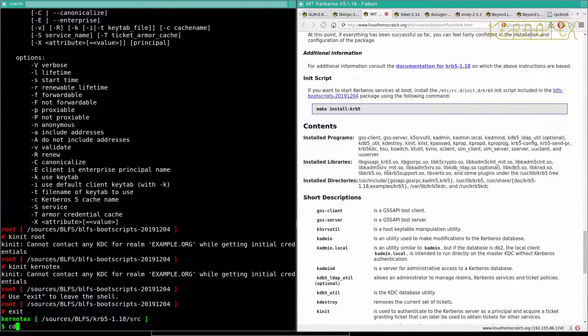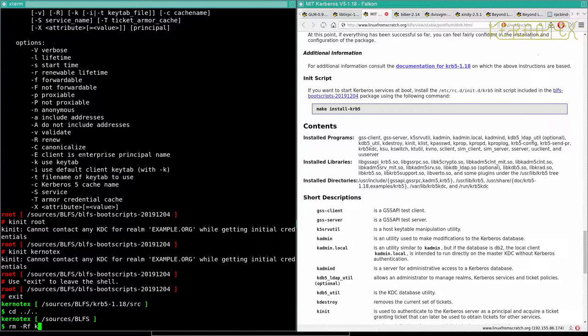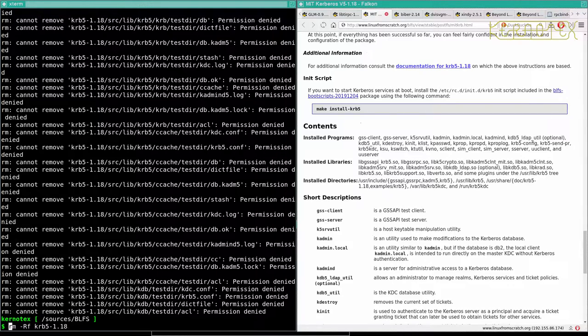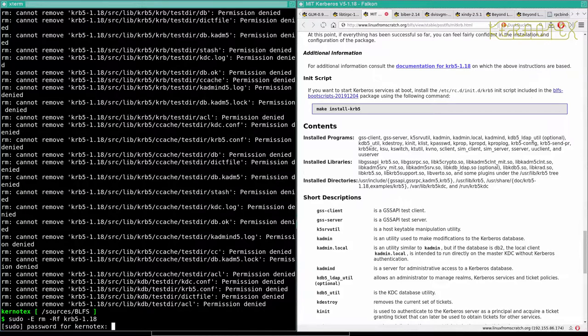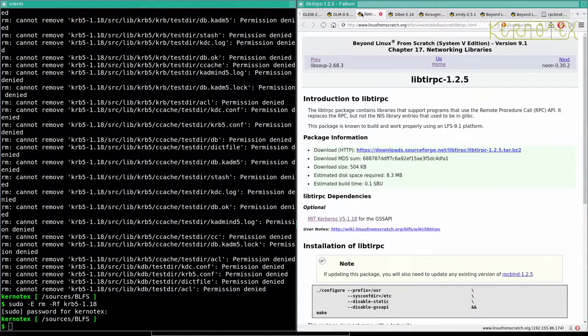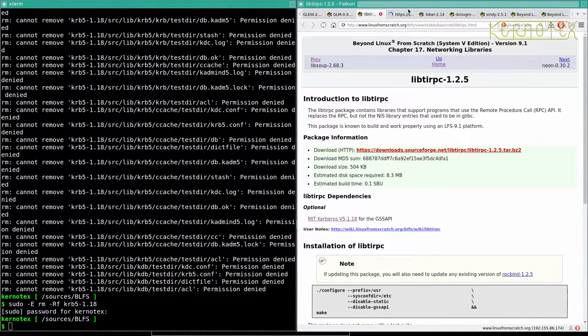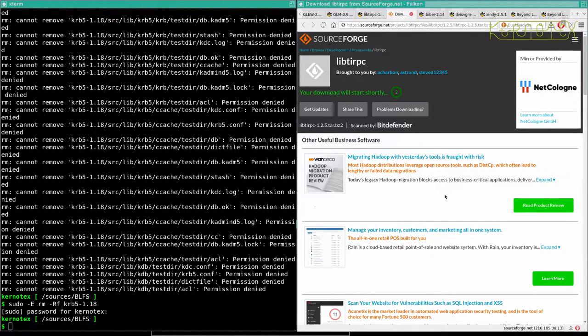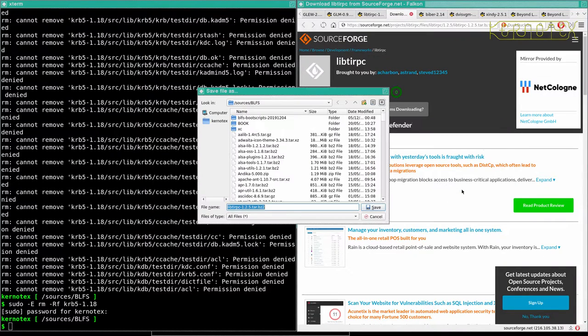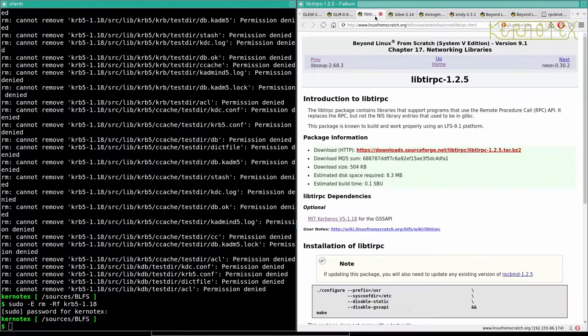So, we've got to rebuild this anyway. With any luck, it'll work far better then. Let's start by downloading this file. Okay, SourceForge. All right, okay, we've already got it. Okay, this might be a rebuild then. Yes, it is.